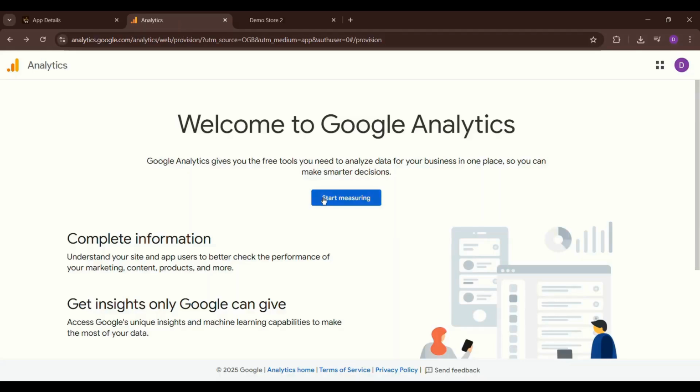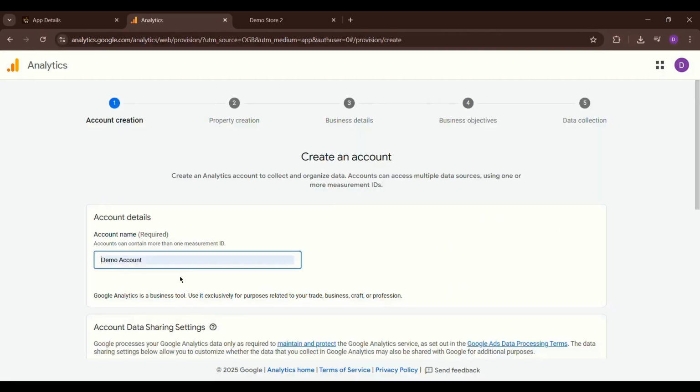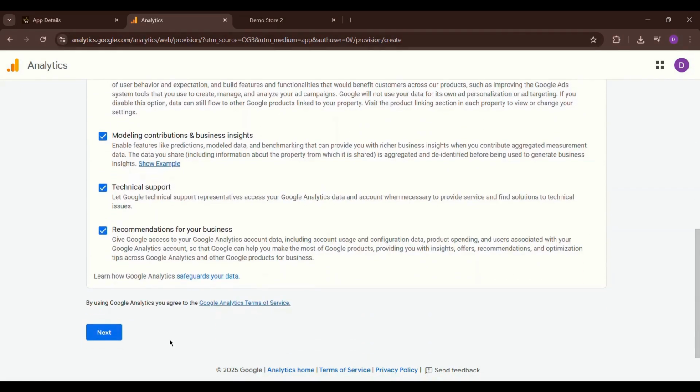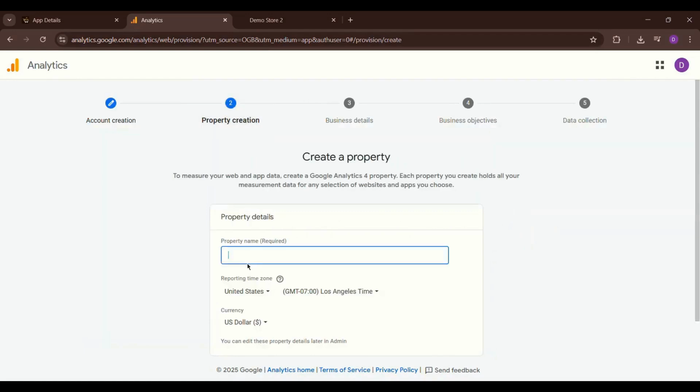Log in into the Google Analytics account and click on Start Measuring. Enter your business name. Click on Next. Now create a property, enter your business name.